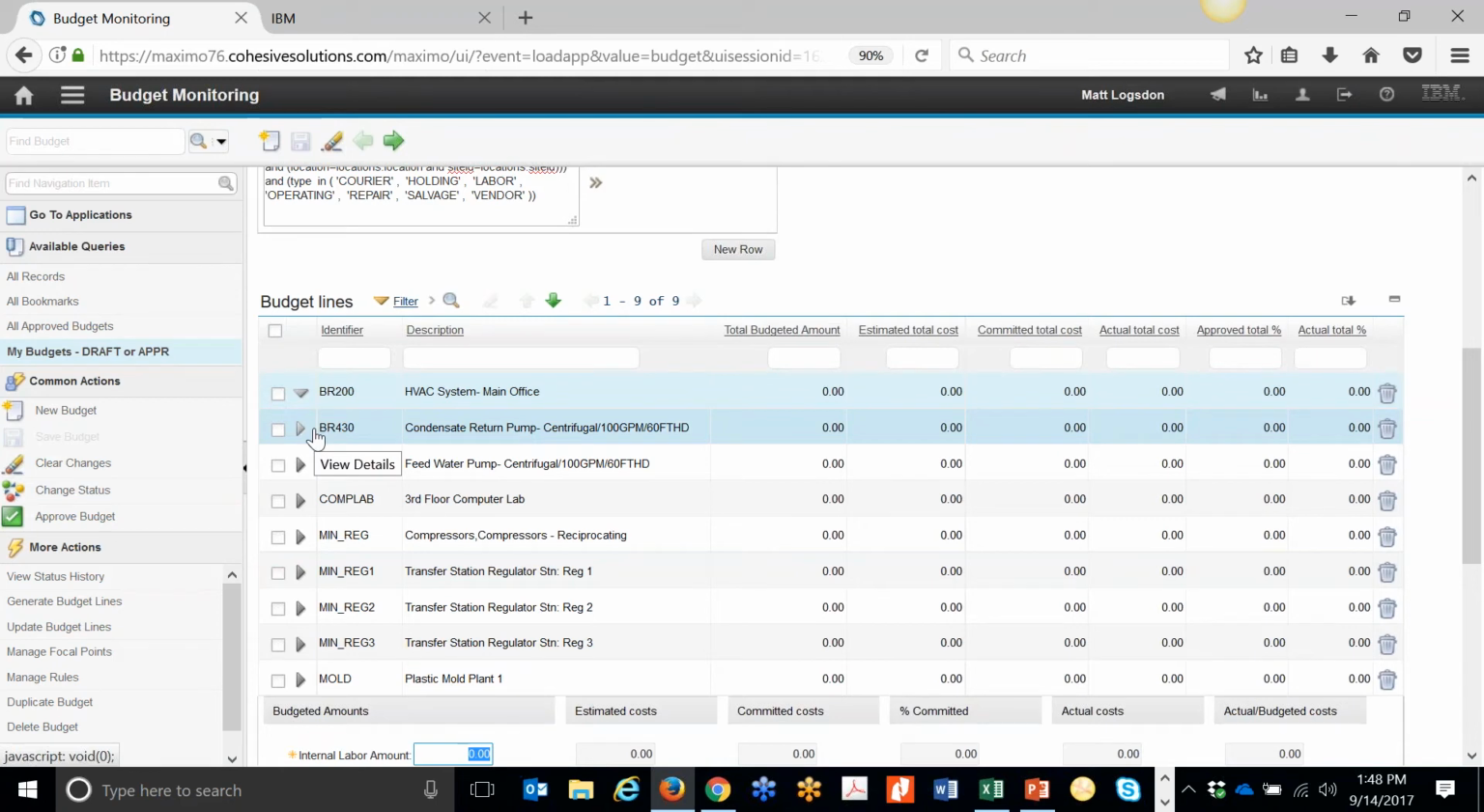Now, at the end of this, I'll show you a technique that I've used with Maximo's import-export. I'll show you a technique I used with MX Loader to make that a lot easier to fill this out so you don't have to do it one by one, so to speak.